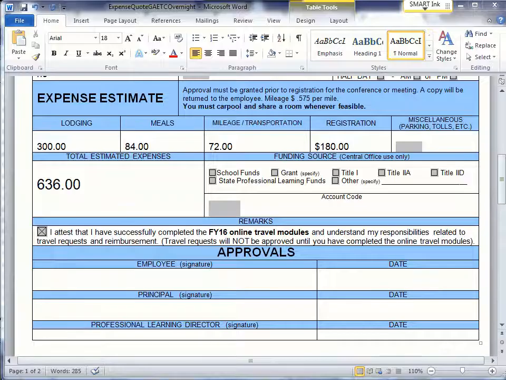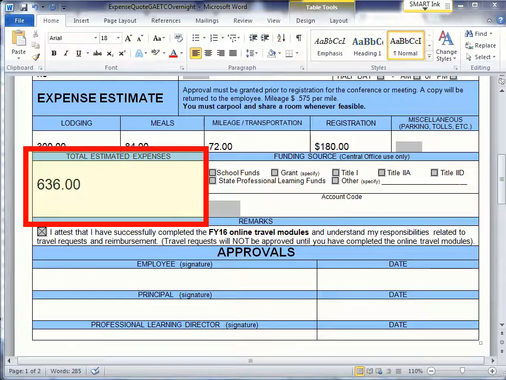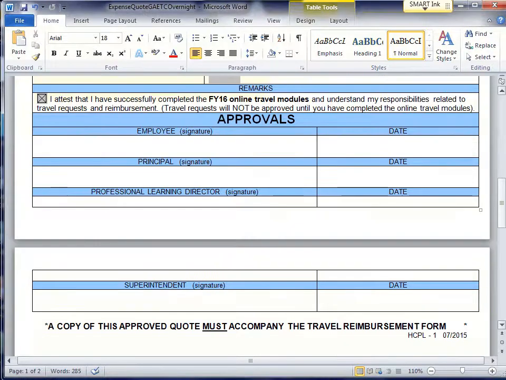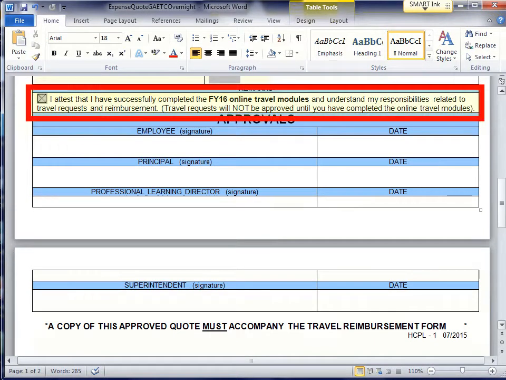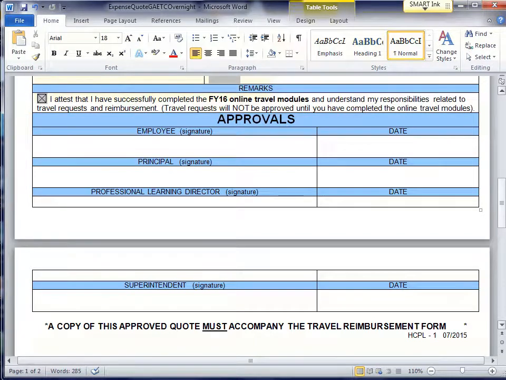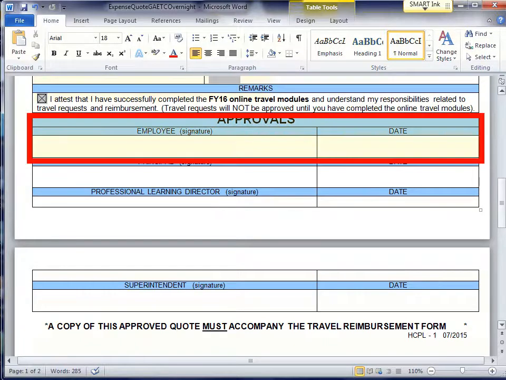Back to the expense quote, total the expenses that will be charged to the county, and enter the amount in the total estimated expenses box. The final box that you will need to complete prior to saving, printing, and signing will be the statement attesting to the fact that you have completed this training. You are now ready to save your form, print it out, and garner your signatures. Please be sure to sign and date your form before submitting to your immediate supervisor for signature.